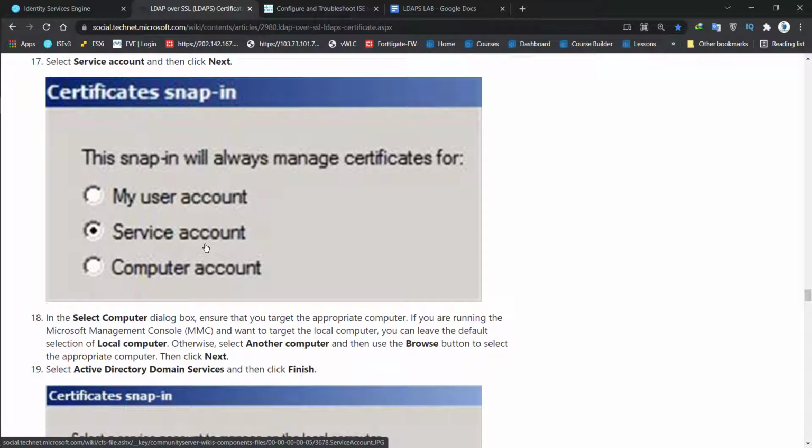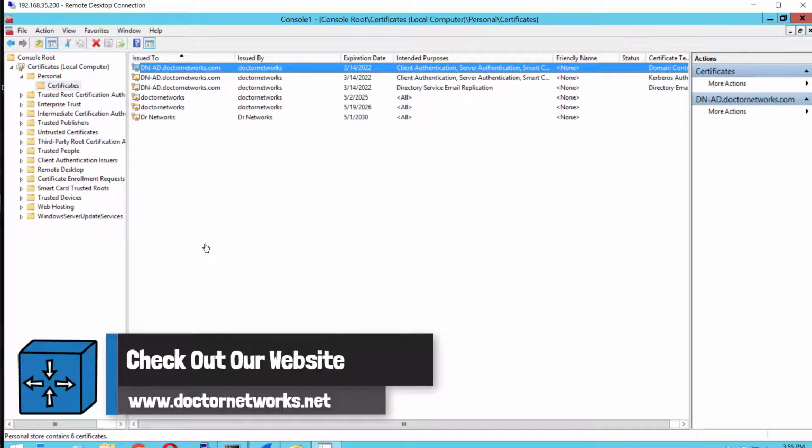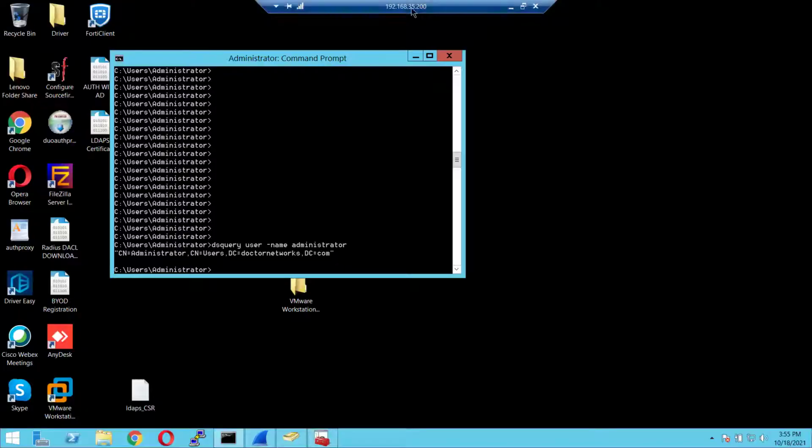So this is the first time I have seen actually a use of the service account, because I'm not an AD guy, so I don't really know about these things. But you can actually do that if you wanted to. In our case, we're not going to be doing that. But I know this is the certificate that my domain controller is using. And you might ask, well, how do I know that?